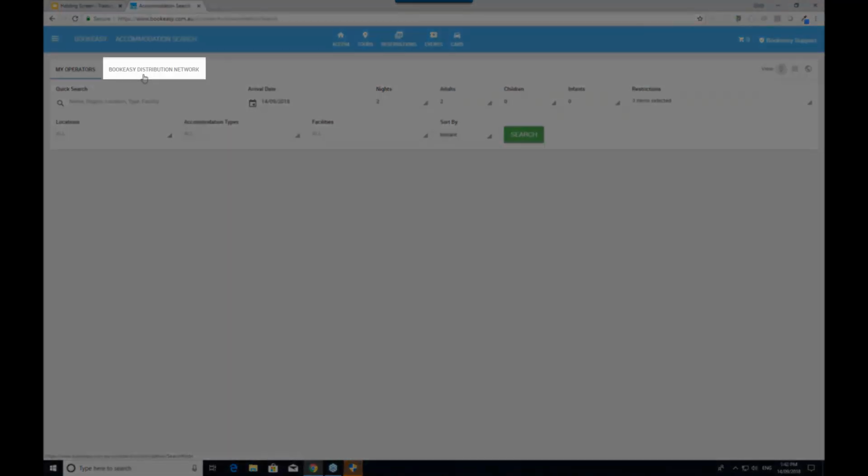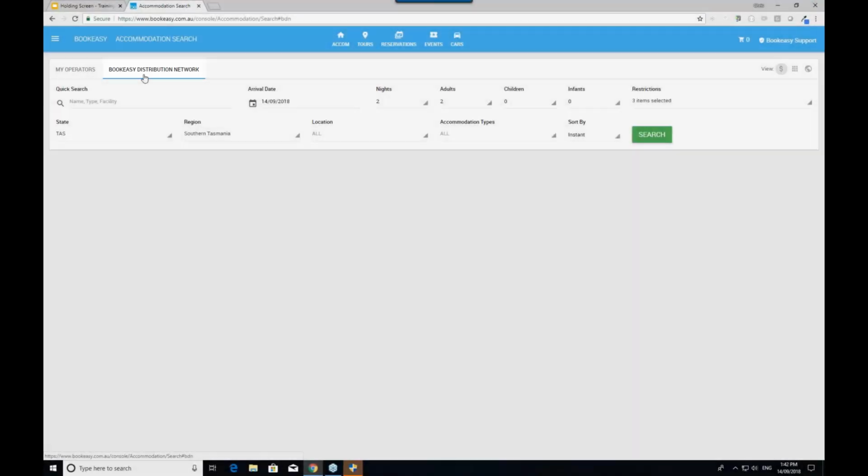The second tab is to do with the BookEasy distribution network, which covers the ability for you to book outside your main area and target market. For the remainder of today's tutorial, I will be working in My Operators only. Please refer to a separate tutorial on the BookEasy distribution network.